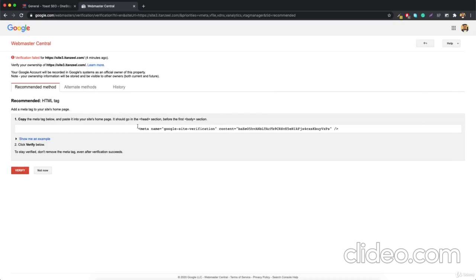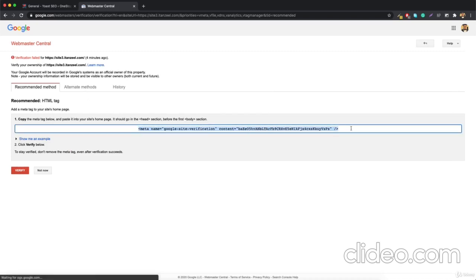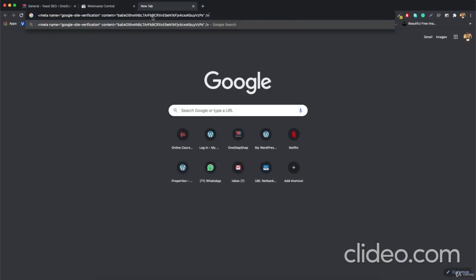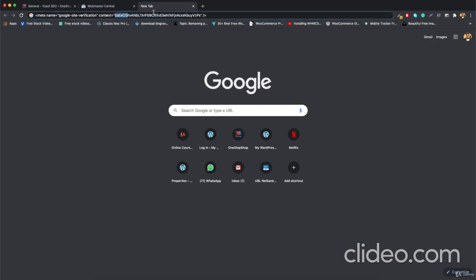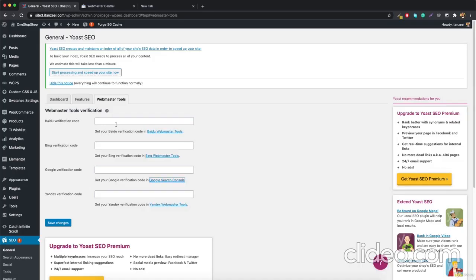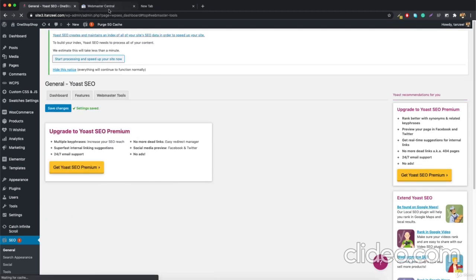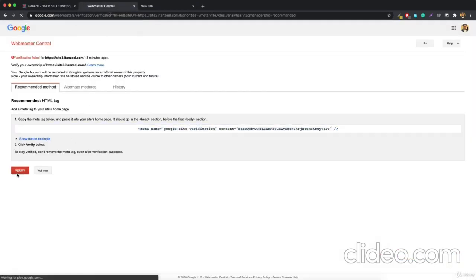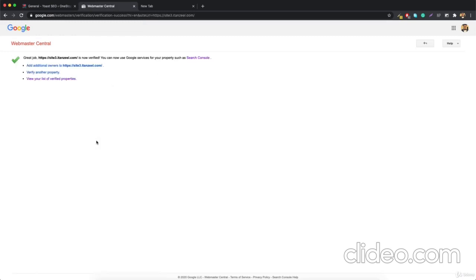Here is a tag that is going to be given to you. So you're going to copy this and open this in a new tab, and where it says content equals, you can see in the quotation marks there is a code given, right? So you're going to have to copy this content, come up here and paste it here, and hit save changes. That's all. And now you just hit verify, and you can see it's now verified.